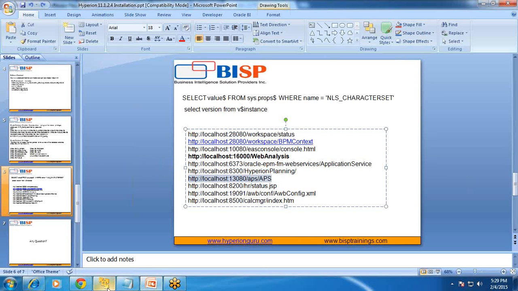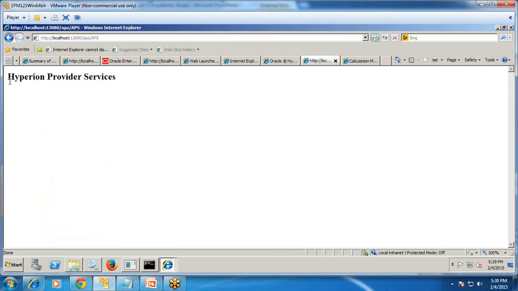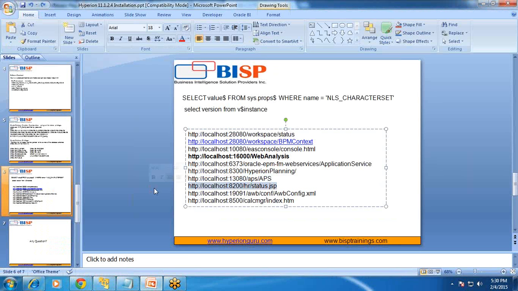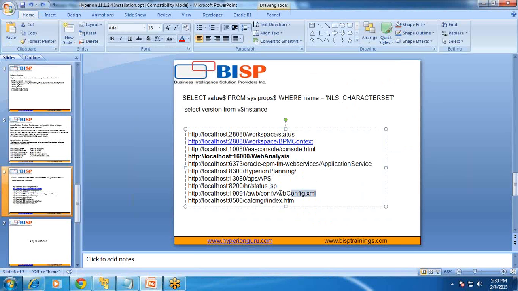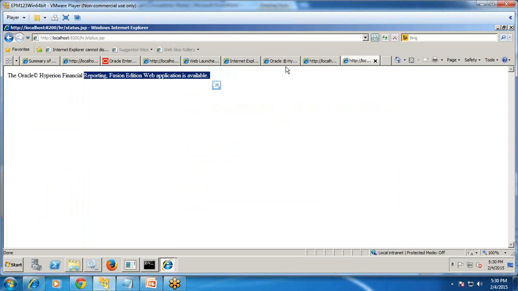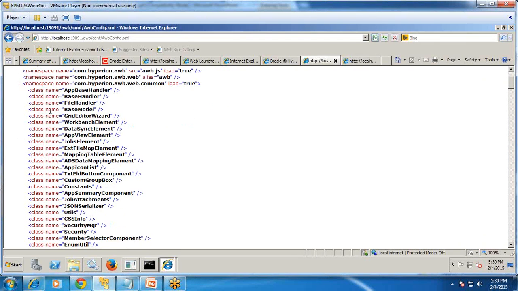Then we check APS services quickly. Once again, my APS service is up and running. I could see the message over here, Hyperion Provider Services. Next, HR service is also running. Hyperion Reporting service is up and running. Okay. Finally, I'll test my Calculation Manager and AWP context configuration file. Okay, I see the configuration on the respective class names.